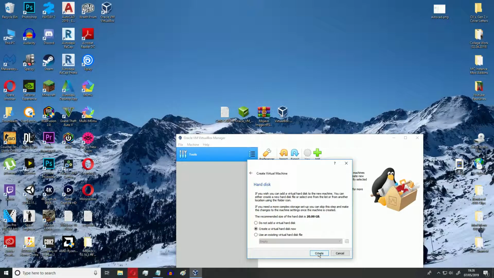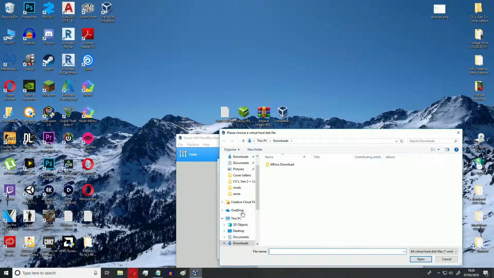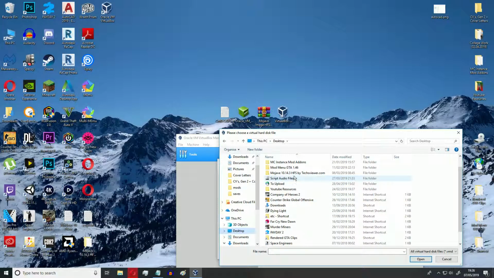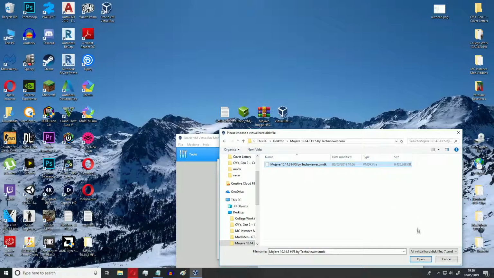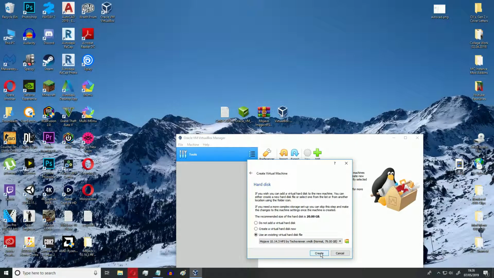Click Next and select the third option. Click the folder icon to the right and click Add. Here you should select the Mojave image HFS file you extracted earlier. Click Choose and then click Create.